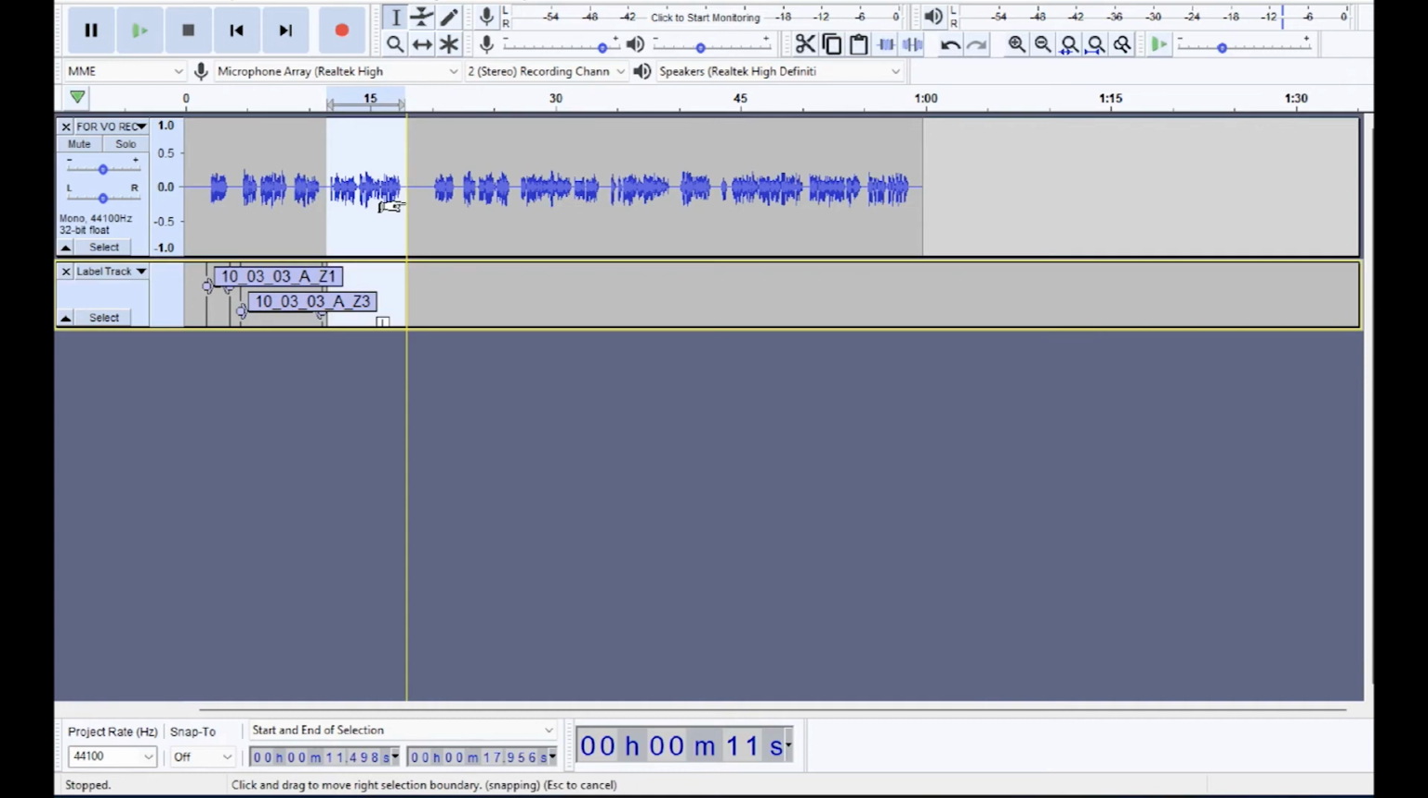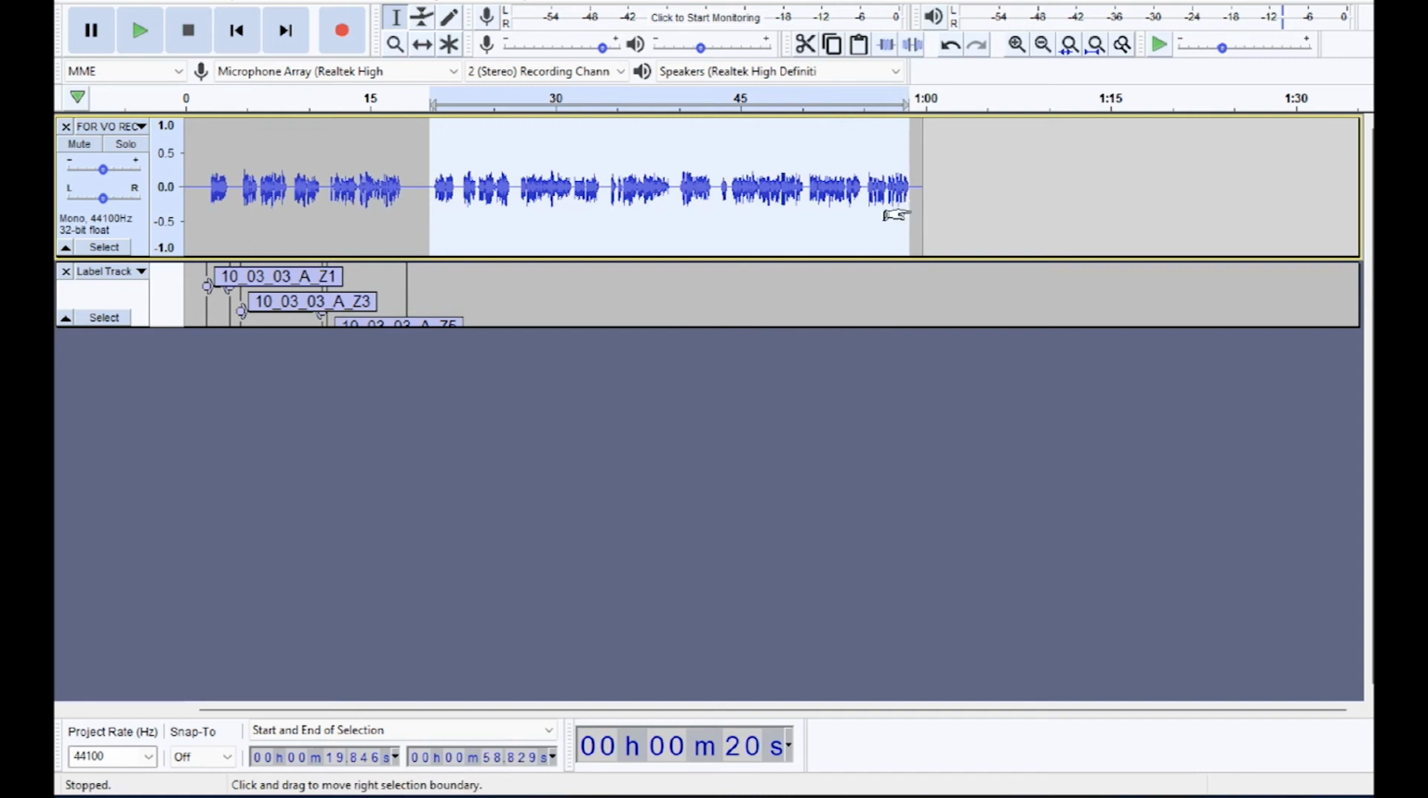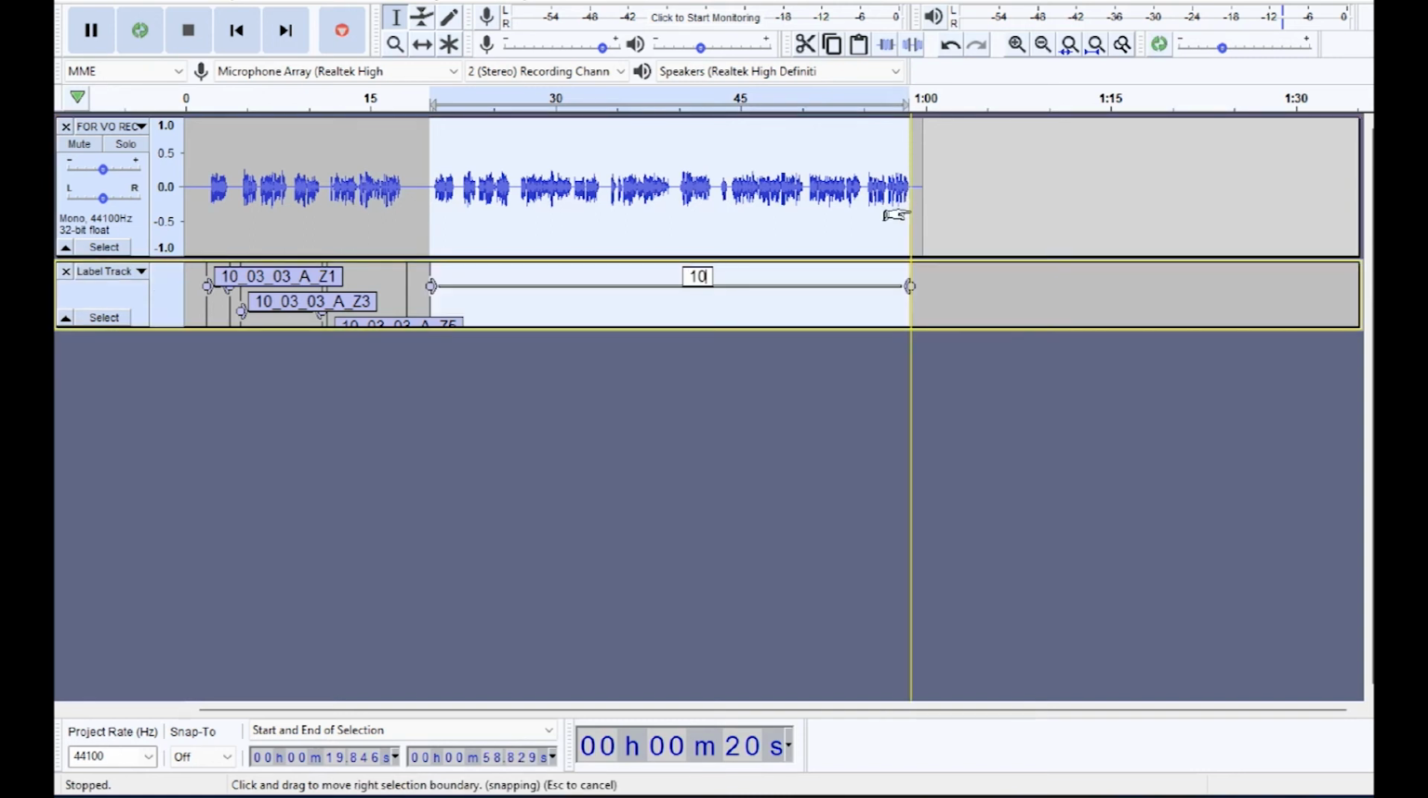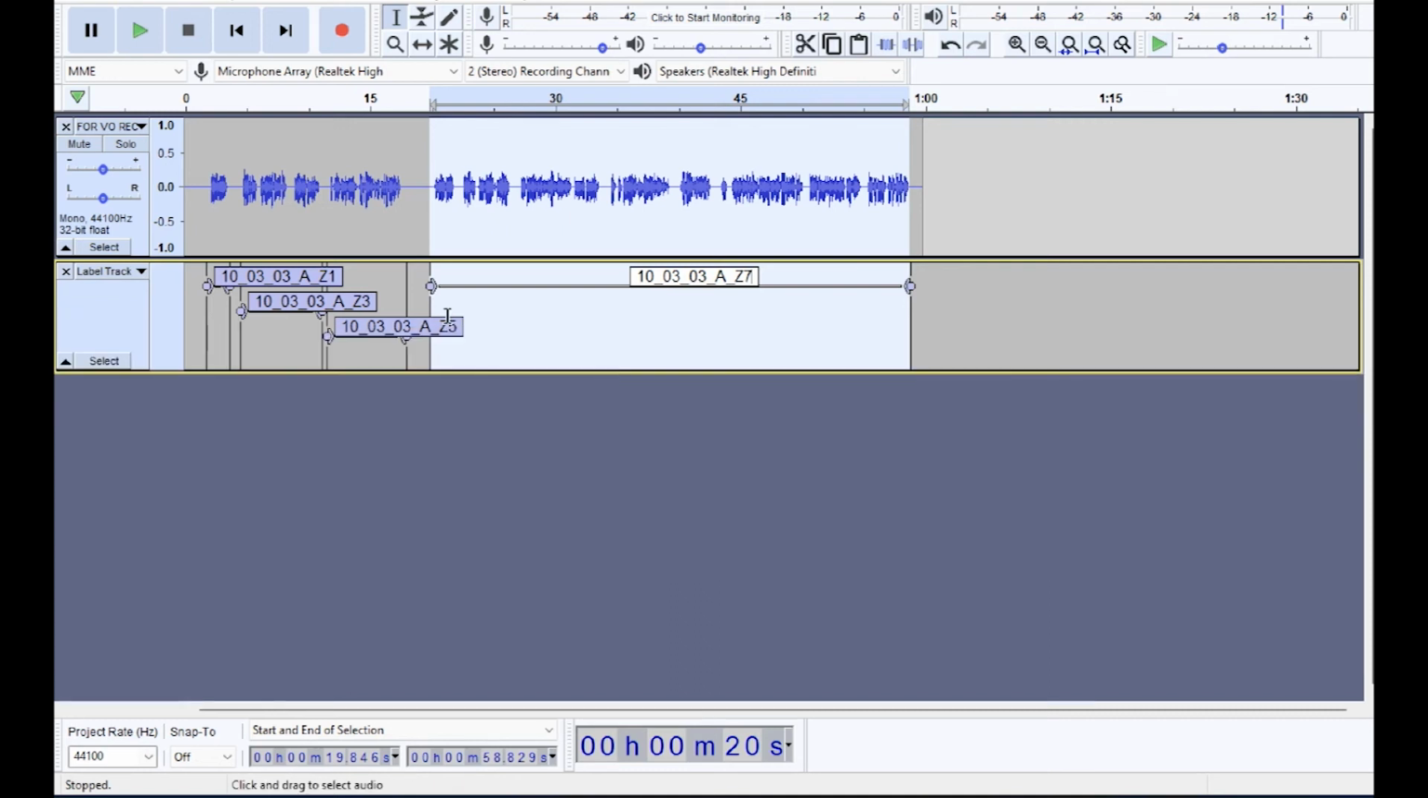I won't go through the whole thing, but I'm going to just create a couple more. Let's call it Z5. I'll just do this last one, just pretend it's not quite right, but just to give you a sense, so you don't watch me do all of this. Let's call that Z7. So now we've got all the labels and all the individual things broken down. I'd say the more you have, it might get a bit cluttered in here.